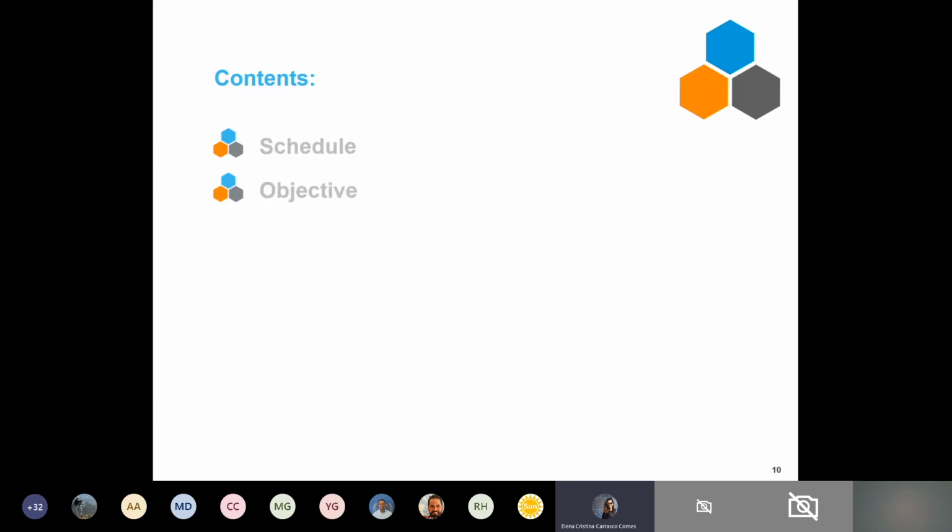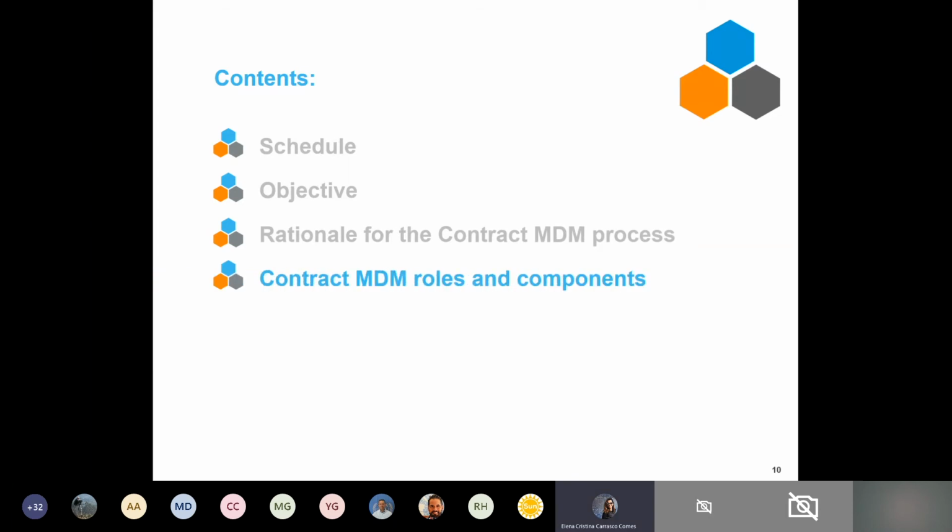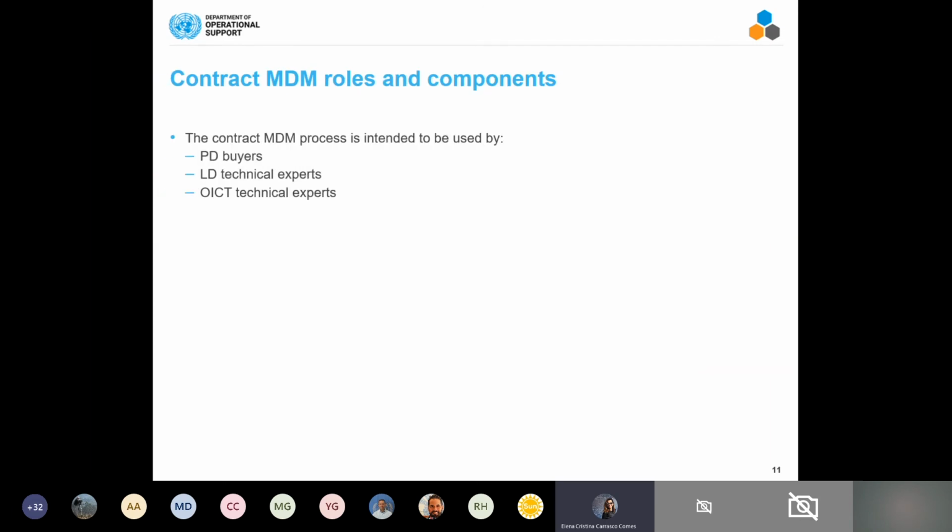So, if there are not any comments, I'm going to move towards, okay, we explained why this initiative, and now we're going to explain who, meaning what are the roles involved, and where we are going to work with this, what is this tool. The roles: this process is to be used by those of you who have the role of buyers in SRM and work in procurement division, but also those of you who provide technical advice on specifications of the product ID, and you are either working in logistics division or OICT.